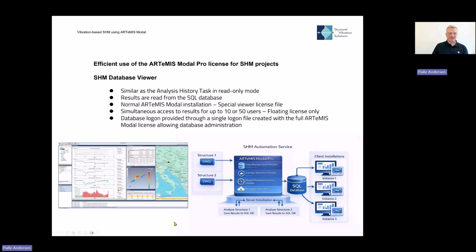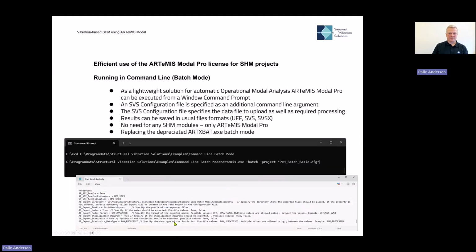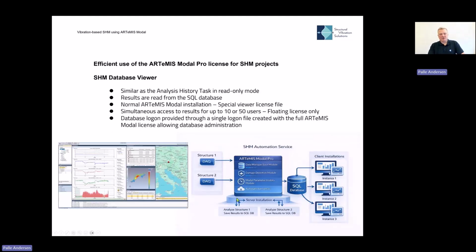And I think I have a slide here, and that was actually the one I have here. So this is what we have introduced, and you can see that we have these different multi-user licenses created for this. So you don't need anything except to go to the ARTeMIS download link at the website, and then you can download this. And then immediately, once you have this viewer license, you can open up any database that you have access to.